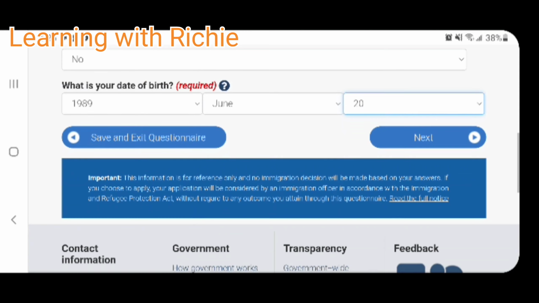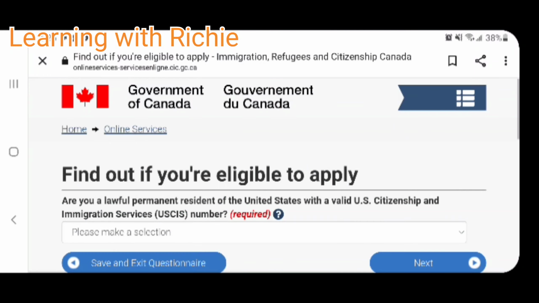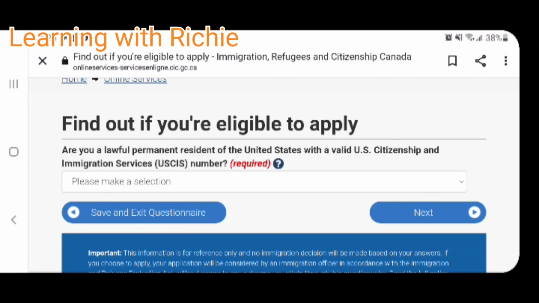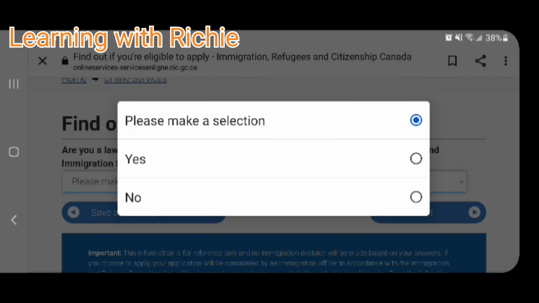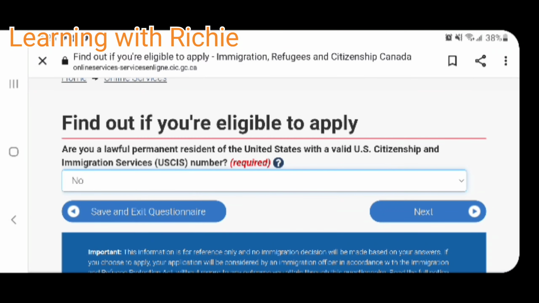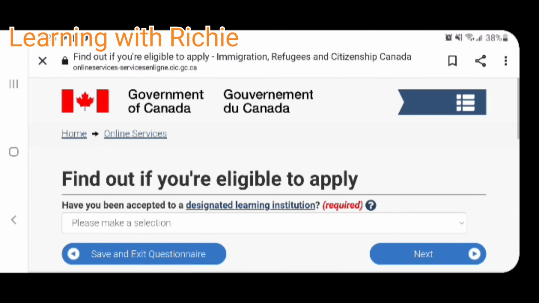All right, so let's go. Finally, are you a lawful permanent resident of the United States with a valid US citizenship? If you are somebody from the US, you put yes here, but for me, I am not, so I will put no. And you take next.